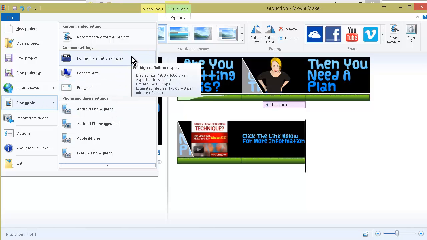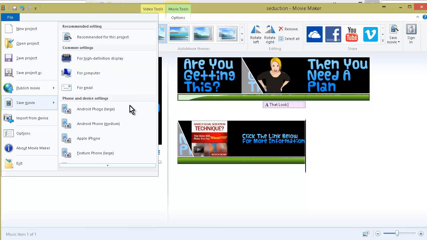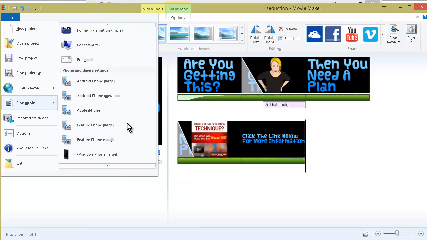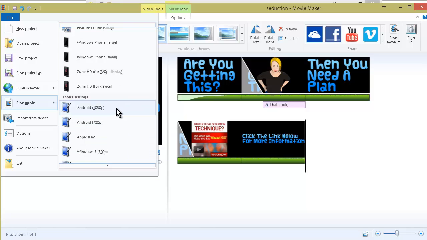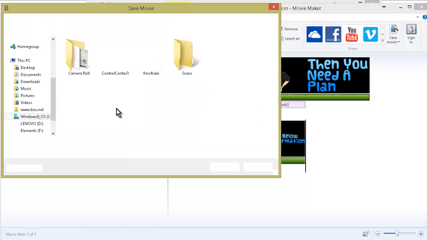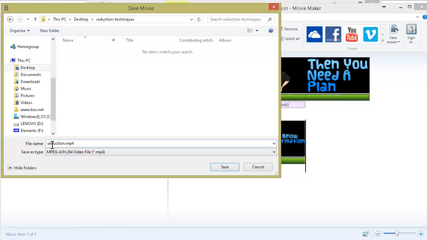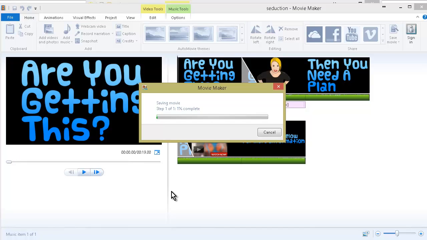Now, there's different things you can do. Okay, so for high definition displays, for computer, and down here for Android phones large, Android phone medium, Apple iPhone, feature phone, iPhone, and so on. Okay. So we have Android 1080p here. So you see that 1920 by 1080 pixel size. So let's click on this. Okay, and it's saving it as an MP4. So let's save. And now it's going to render the movie.